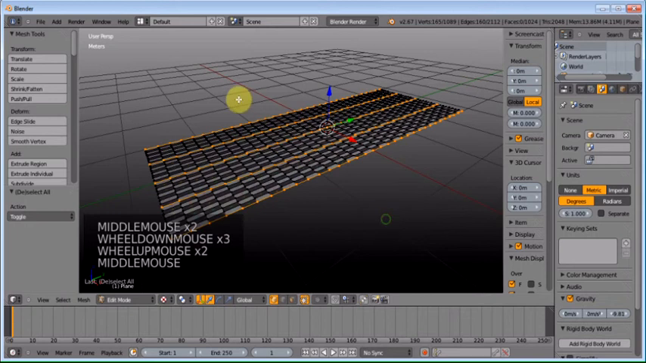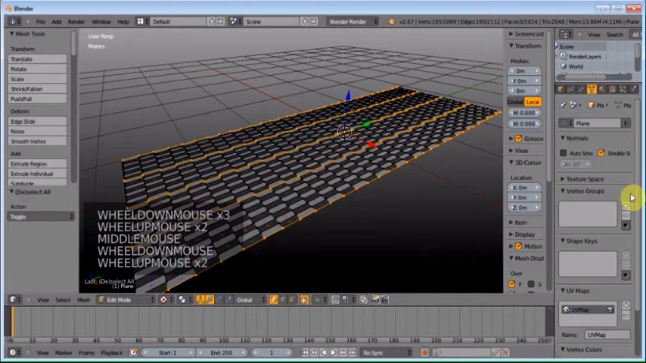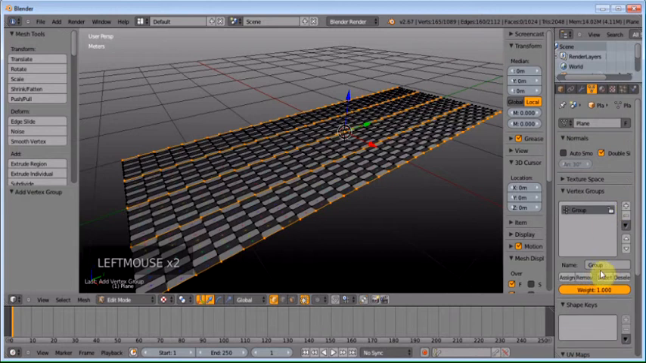Right, so now I've got these vertices selected, I'm going to use them as pins. So I'm going to come across here to my object data, the little triangle. Okay, I'm going to create the vertex group. I'm going to call it, surprisingly, pins.